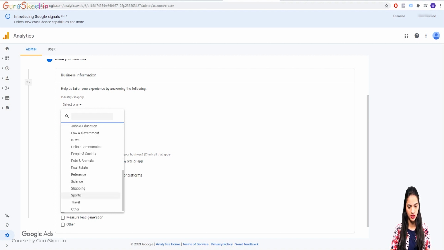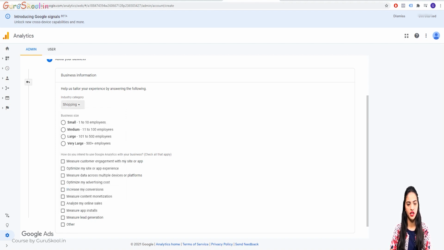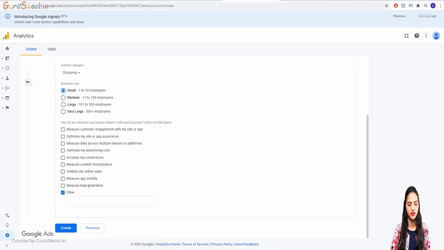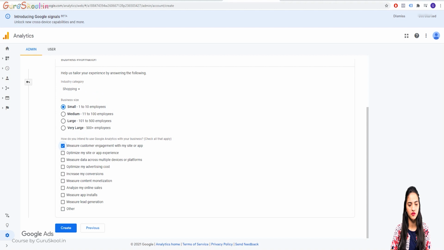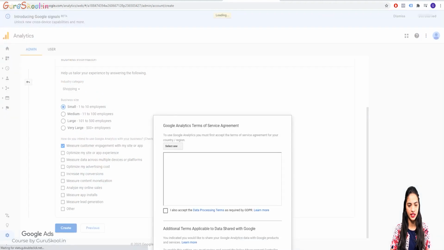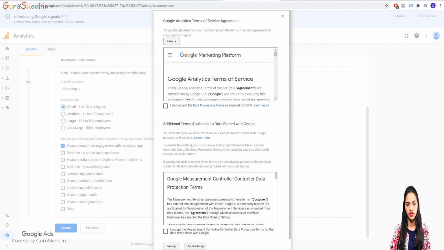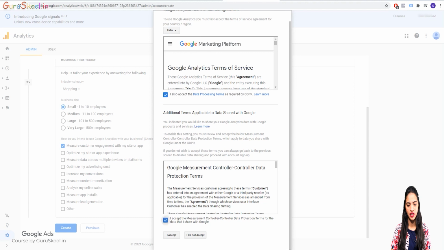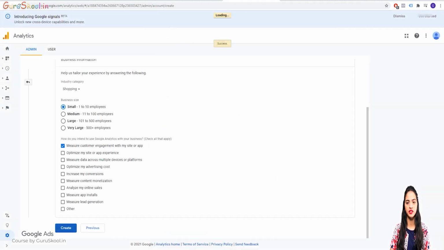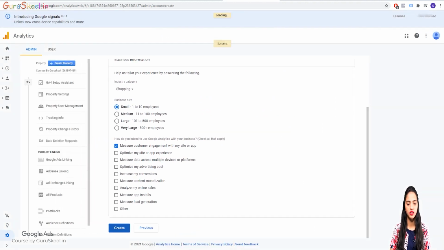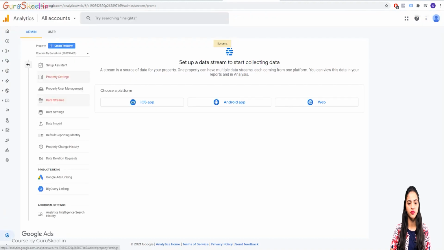Let's find it. Shopping. Let's select small and other. Instead of this, choose anything and create it. Change it. Say it's India. And I accept, and then I accept. Once you accept all the things, your new account will be created. And this is how it would look.